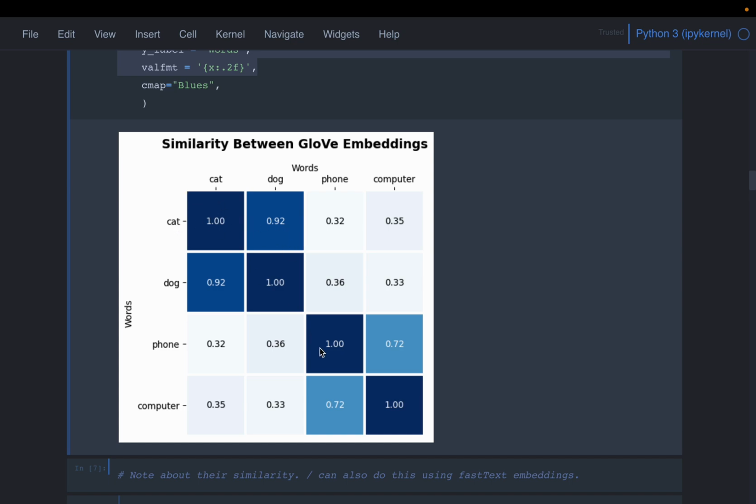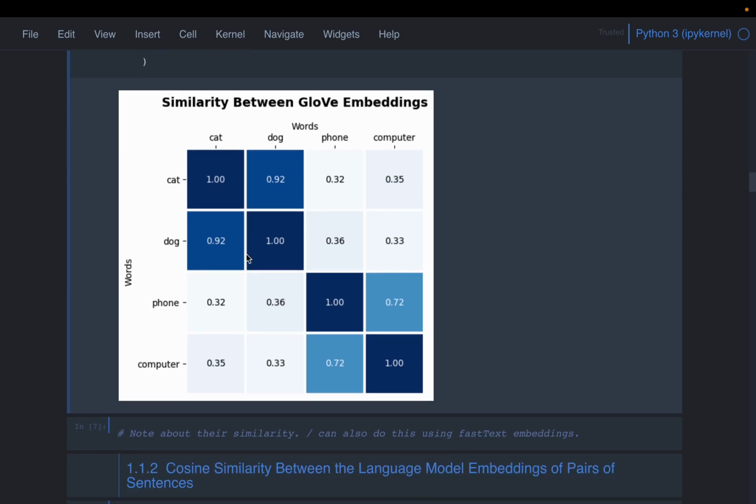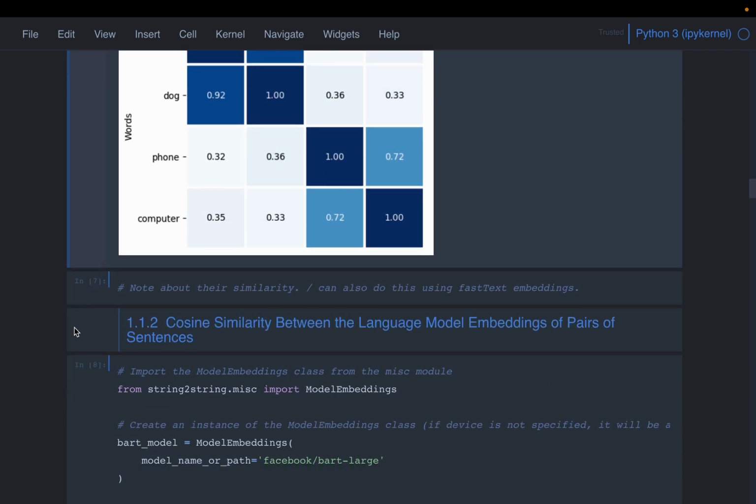Okay, that makes sense. Now cat versus dog. Also, as you know, these metrics are symmetric, so between cat and dog, dog and cat will be the same, right? So just look at the lower left half. Between cat and dog 0.92, here we have the high value, and similarly here we have the high values between computer and phone. This region we have the low values because they are not similar to each other.